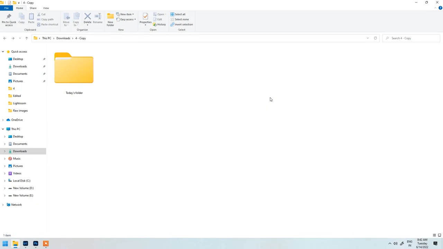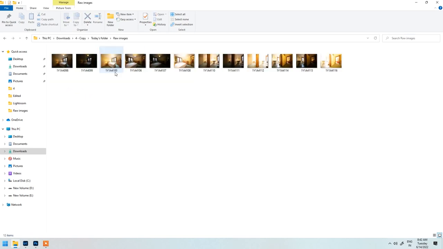In this session we will learn how we can edit a yellow colored wall with high intensity of color in it, from scratch to final, step by step. Let's start with it. First of all, we will open the raw image folder. In this folder we can see some images which are from the same property.